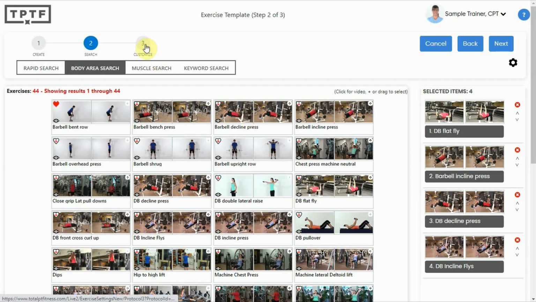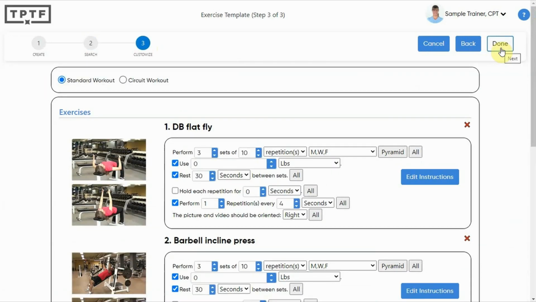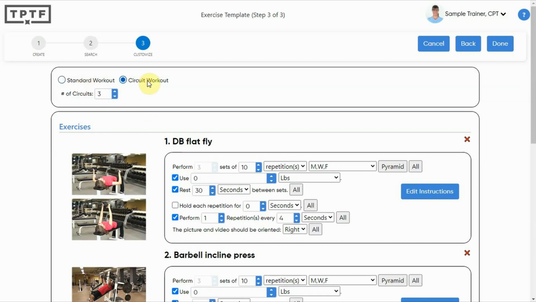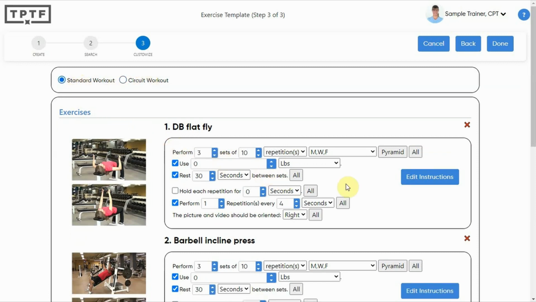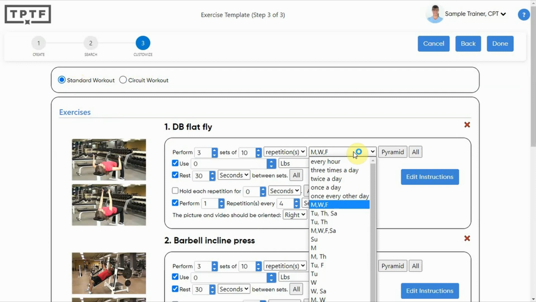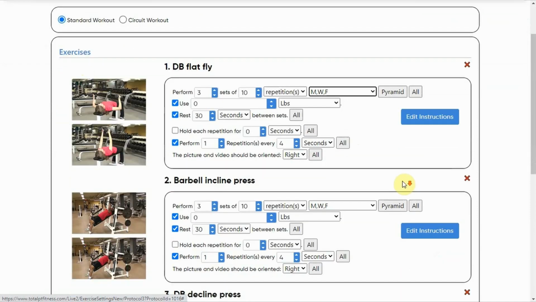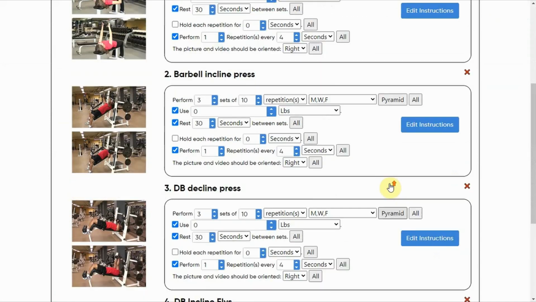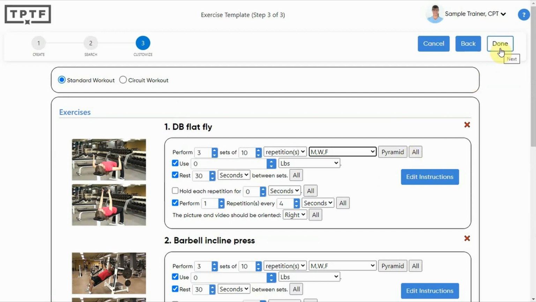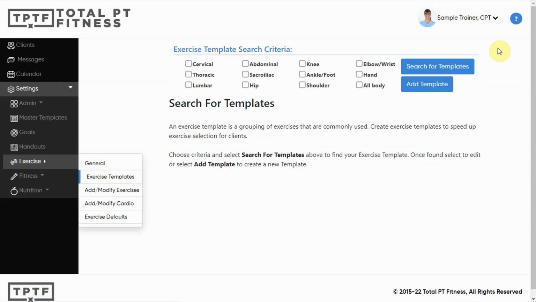The next step is to go to the Customize tab, or again, you can click on Next. Here you can decide whether you want a standard workout or a circuit. If it's a circuit workout, you can choose how many circuits. Down here under each exercise, you can set up the sets and reps. Reps can also be changed to minutes and seconds. Frequencies can be chosen from any of these options. You can also edit the instructions for the exercise. And you would do that for each of these exercises. When you've done that, you click on Done. And now you will have an exercise template.